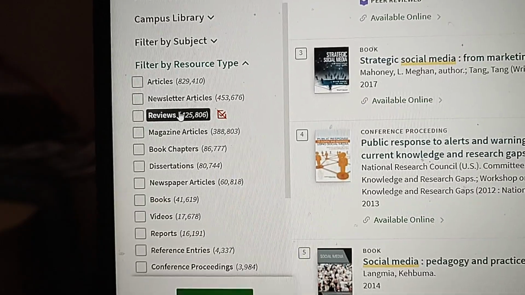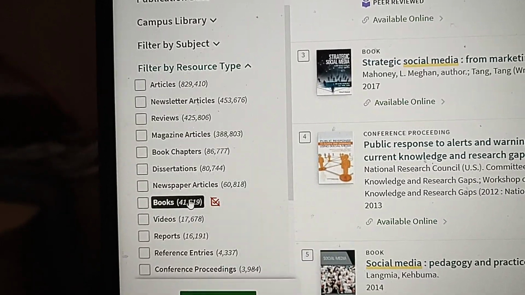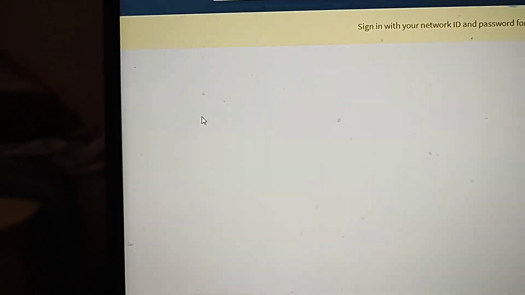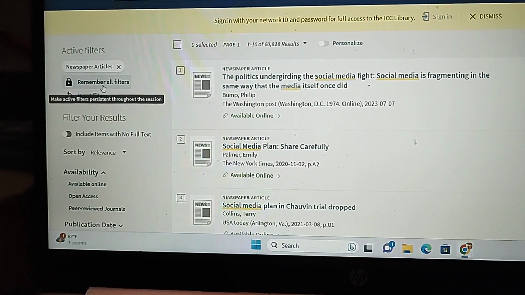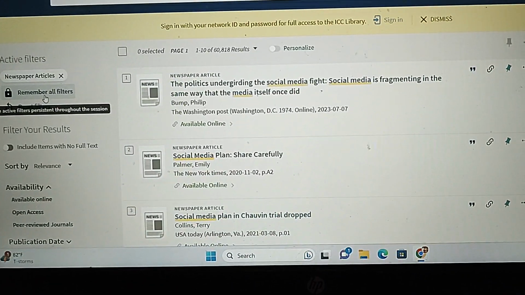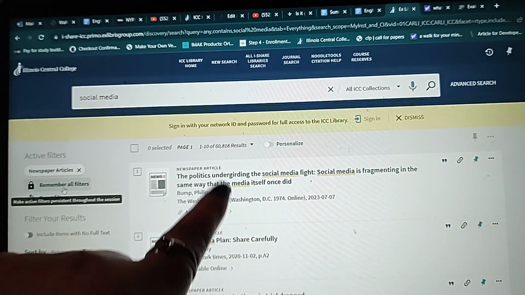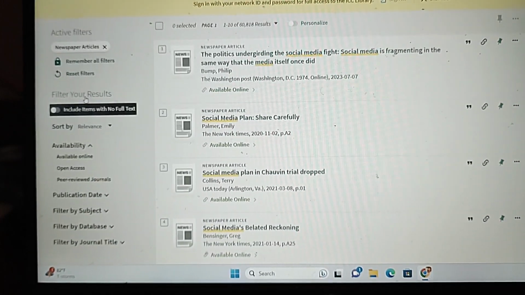But anyway, back to you guys. You can use articles, newspaper articles, magazine articles, book chapters, all the rest, okay? So let's just say I wanted to use newspaper articles. I unfortunately did not get to click the filter thing, but as we see here, now look at my results. I still have a lot, 60,000. However, these are all articles about social media, okay?